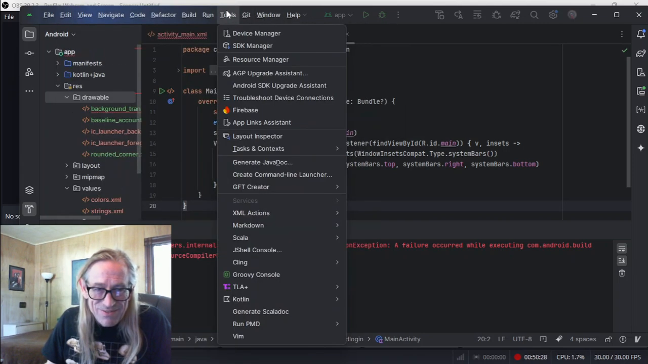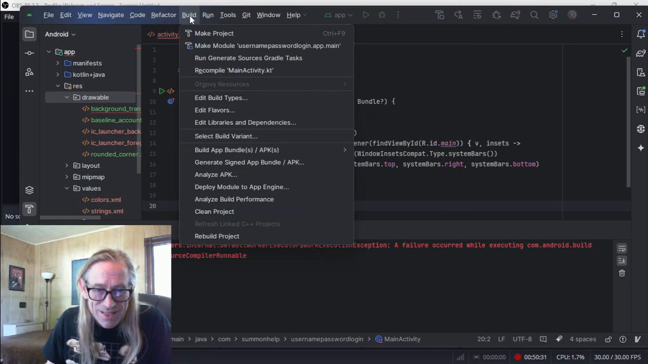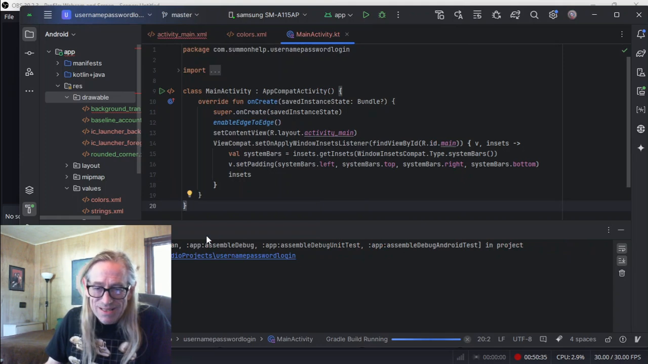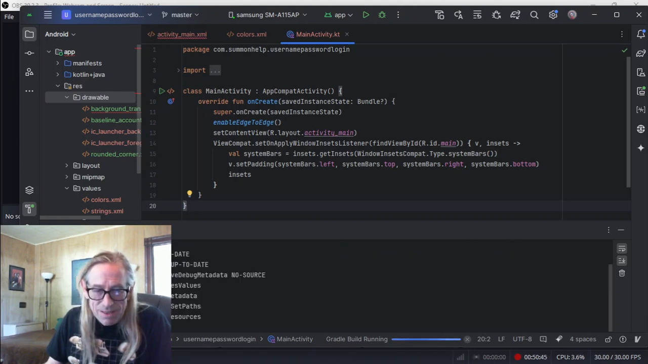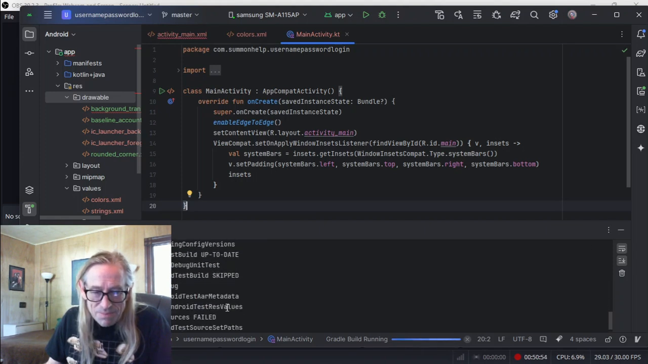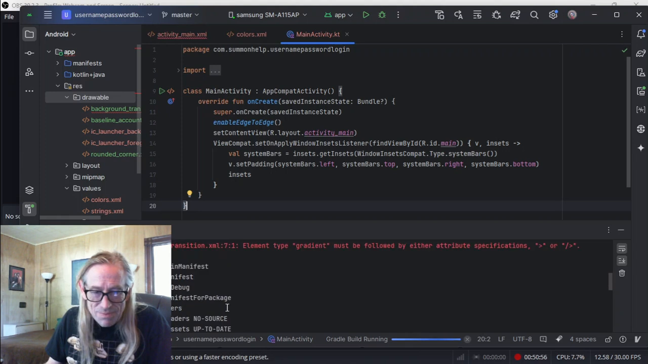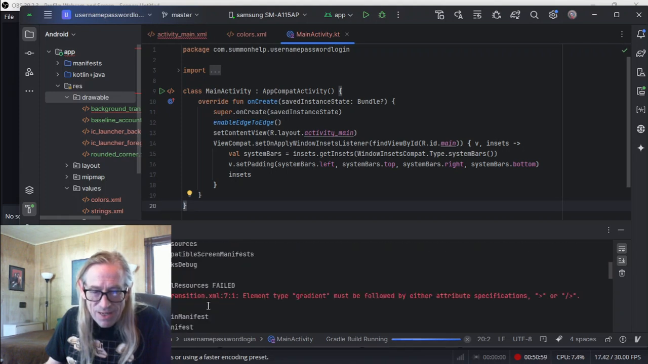So you have to come in from the other side to build and rebuild project and clean, assemble debug. It's doing stuff. If we see a red line fly through here, there we go. That's our problem. Background transition element gradient must be followed.